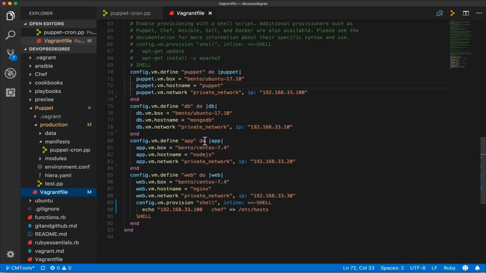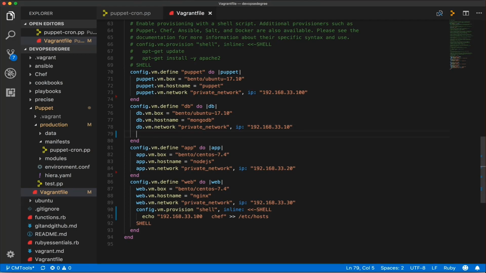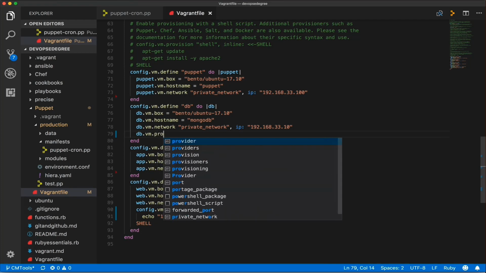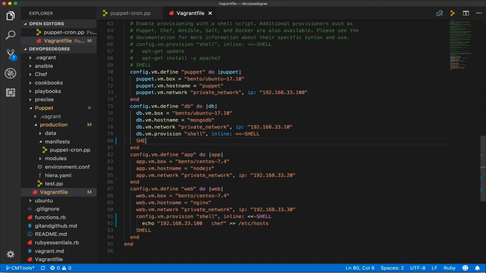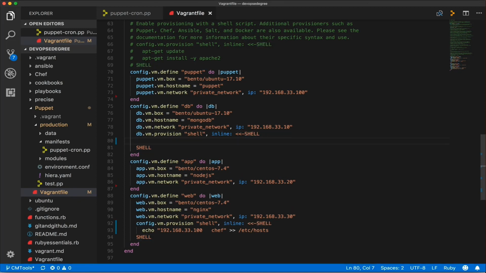Let's see how we can automate those machines so that when they start up, they have Puppet already installed and a cron job already available that is going to pull the manifests and apply them on the local machine. So we are going to use the shell provisioning. So let's see, db.vm.provision shell inline. You've seen that before when we discussed the Vagrant tool. So this is gonna be our shell commands. Let's just end the stanza and let's start writing.